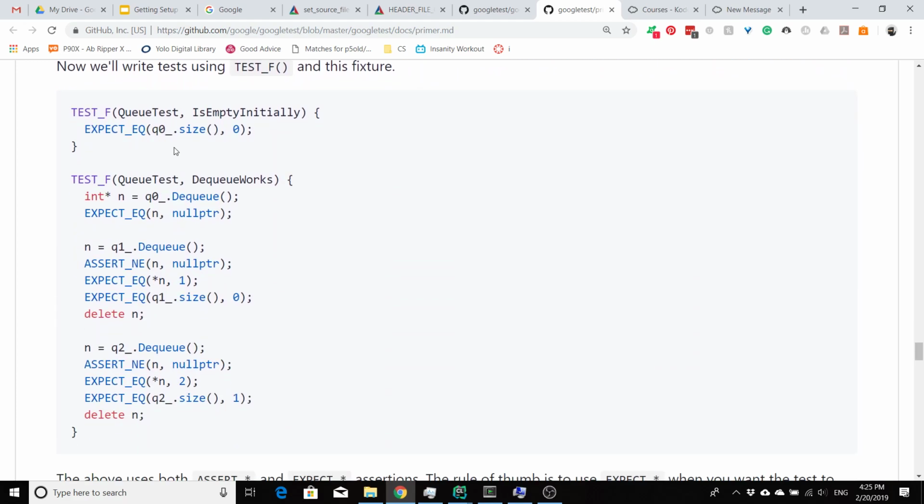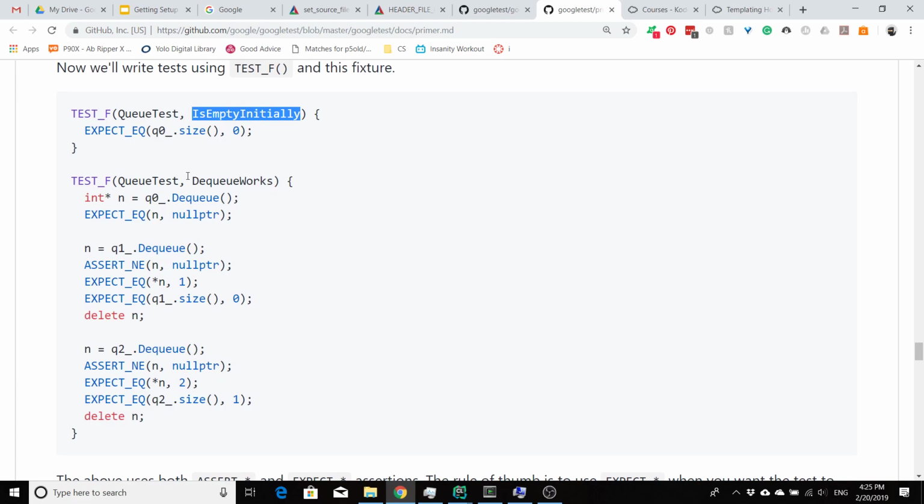So now inside of your tests, when you have a test fixture, you have to use TEST underscore F instead of TEST. And then you put the name of your test fixture class, QTest in this case, and then again, the name of your test. So they expected that Q0's size is 0, right? They want to test that DQ works. So they do Q0.DQ, and they expect it to be equal to the null pointer. That list was empty. Q1.DQ, they assert that it's not equal to the null pointer.